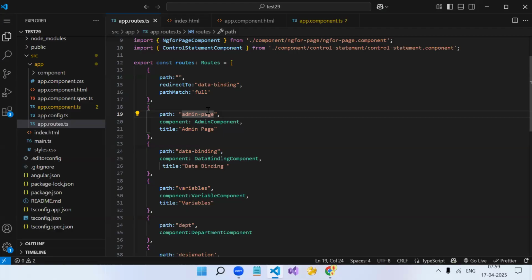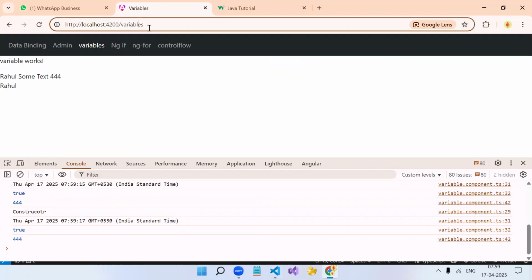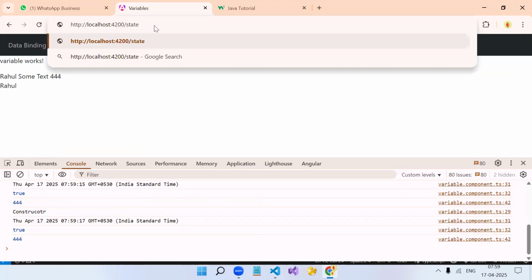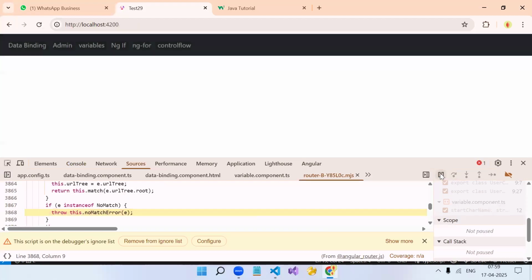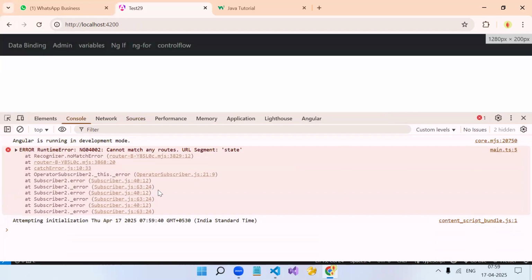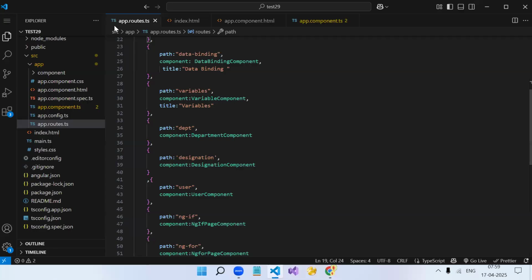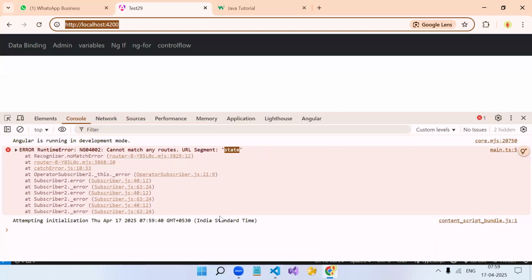Now, if the user manually types something like state and presses enter, your code will break. What error will you get? Cannot match any route with URL segment state. Do we have any route with the name state? No, we don't. So if the user manually tries to put something over here, your application breaks. Your application stopped. So we can handle this by using a wildcard route. What is a wildcard route?